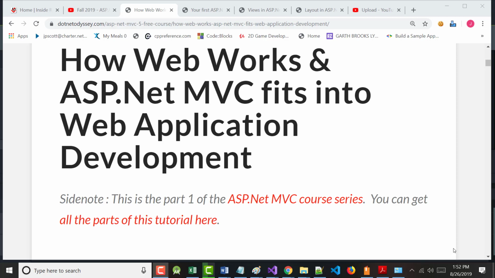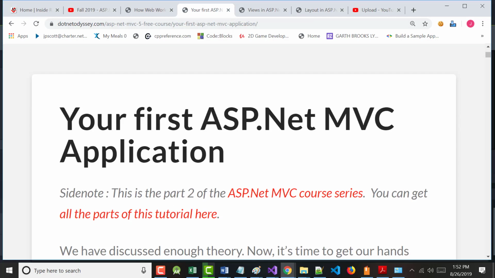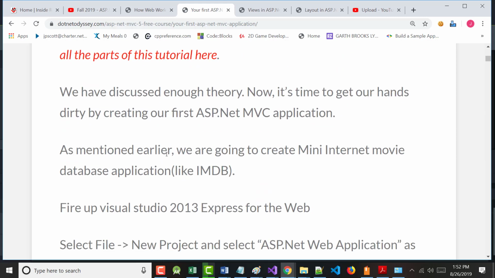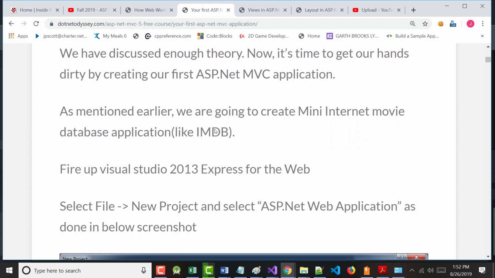So we went over part 1 here, which was how the web works, and how ASP.NET MVC fits into this. So I'm going to start going over part 2 here. I'm going to go over the first, I don't know, 2, 3, or 4 parts and go over chapter 1 today also. Alright? So, it says we've discussed enough theory, now it's time to get our hands dirty.